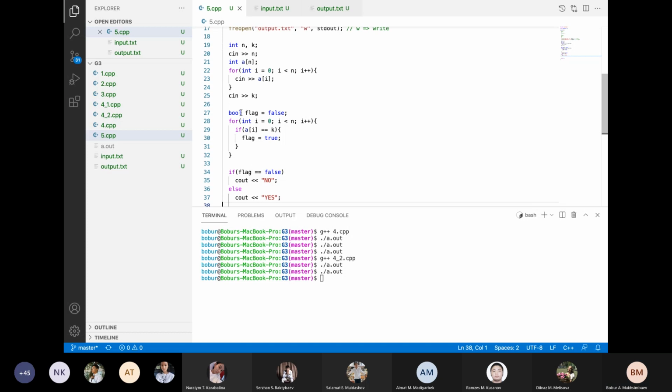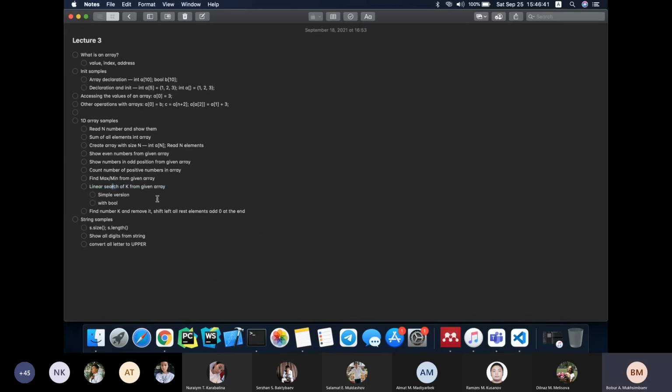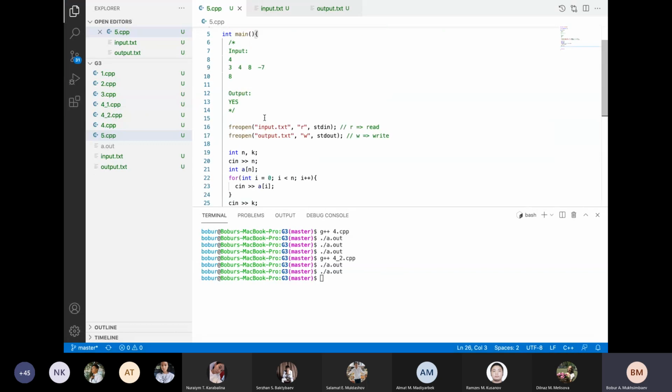So, okay, learning the linear searching. Removing this one is for you, and let's try to start working with these strings.